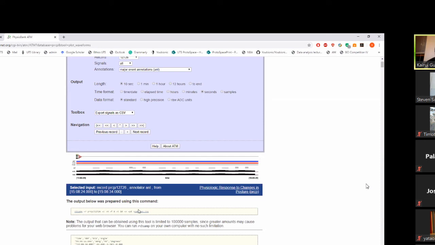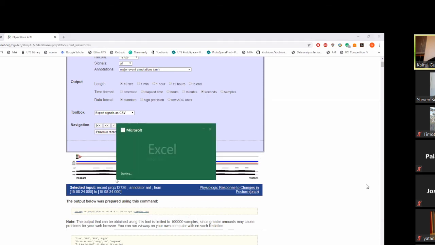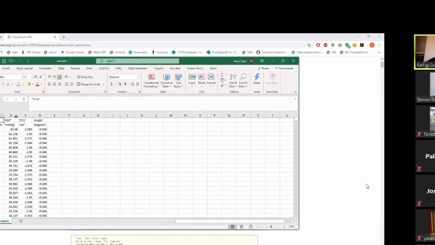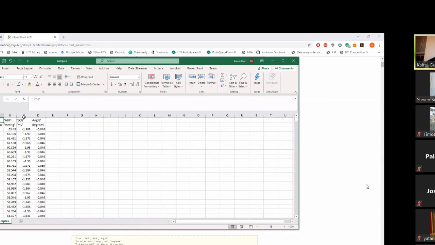Okay. Then if you want to just download the signal, it's right here, samples, CSV. Left click it, and you will download it right here. And when you open it, you just open it here. So you have the first column in time, the second column, since we selected all signals, it's blood pressure in millimeters of mercury, ECG in microvolts, and also in degrees. So that's pretty much how you download the data.